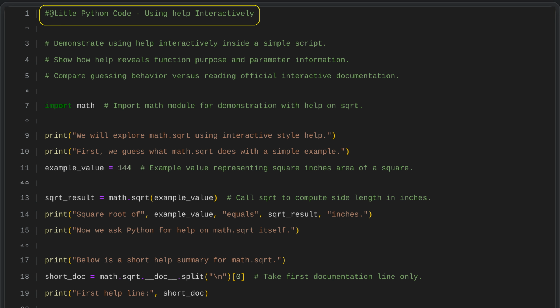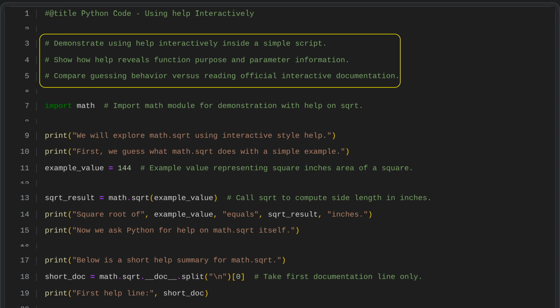Python code, using help interactively. In this segment, we will show how to use the interactive help system inside a simple script to quickly learn what a function does and what parameters it expects. You will see how the help output clearly explains the function's purpose and describes each argument.